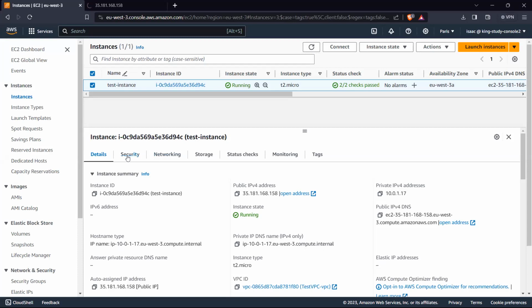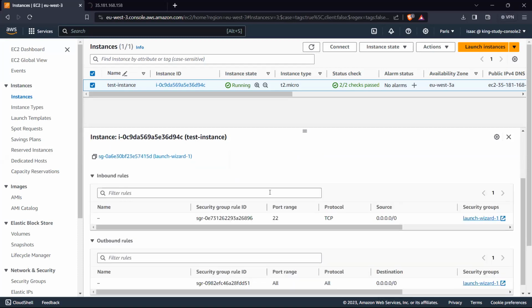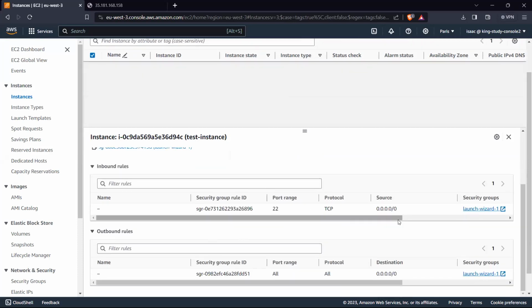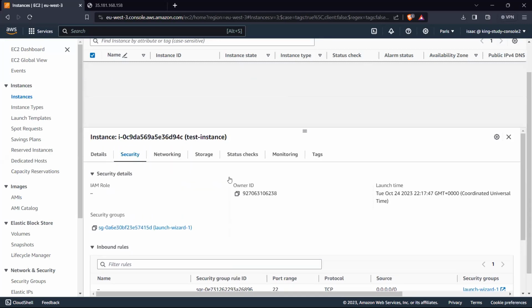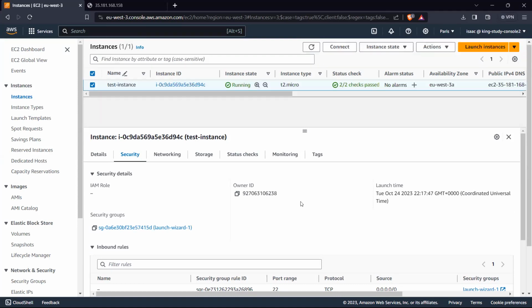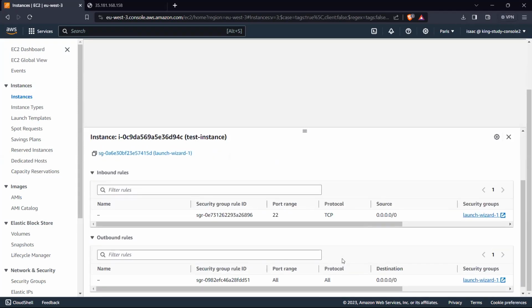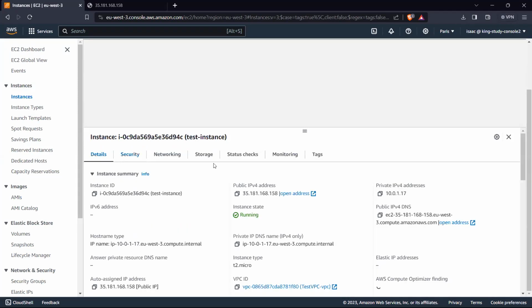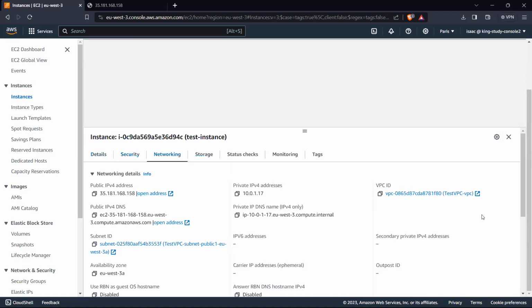Okay, so let me go to security groups, right? So we can see that we had a security group that was allowing what? HTTP traffic, right? Sorry, SSH traffic. And let me go to my VPC. I should be able to even access the VPC. So let me go to the details. No, let me go to networking. And let's look at the VPC.